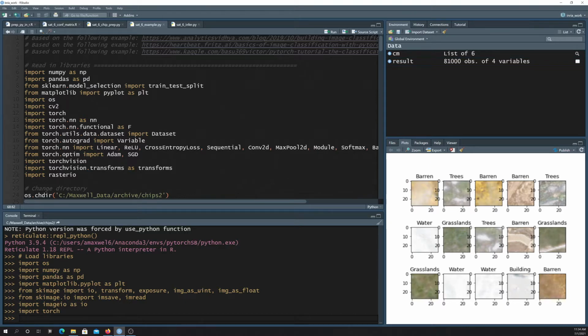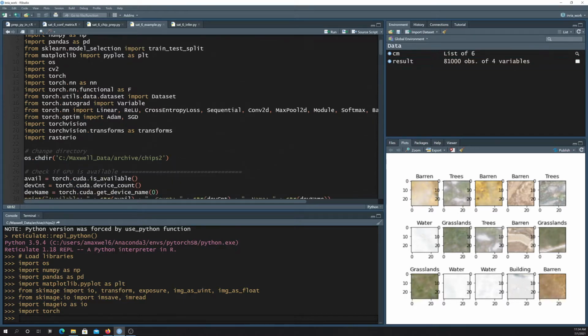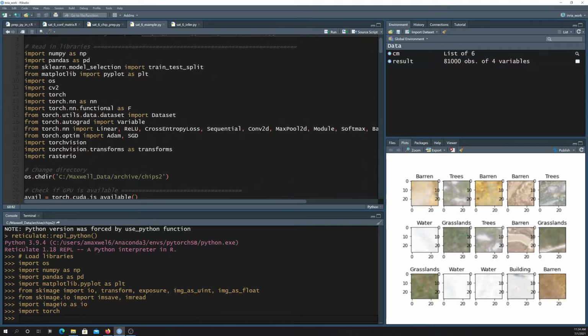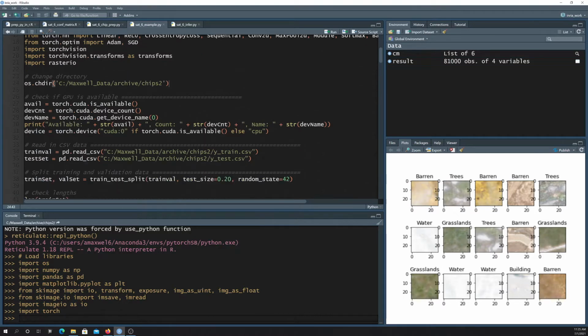And then again, we're just loading in our libraries here that we need. Note I am using Torch Vision to do some data augmentation, Rasterio to read in the raster data. A lot of the other things here are just coming from Torch, OpenCV, OS, and then our standard data science stuff: NumPy, Pandas, scikit-learn. Okay, so the first thing I do is change the directory to the chip2 folder where all my image chips are stored in those subdirectories.